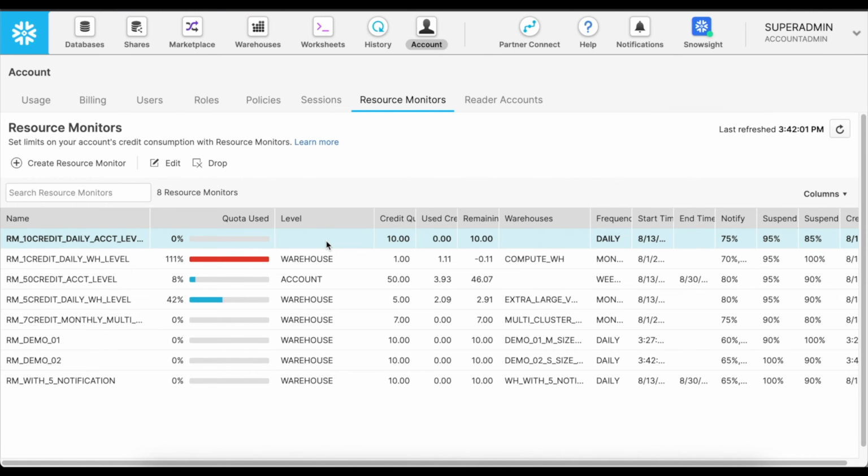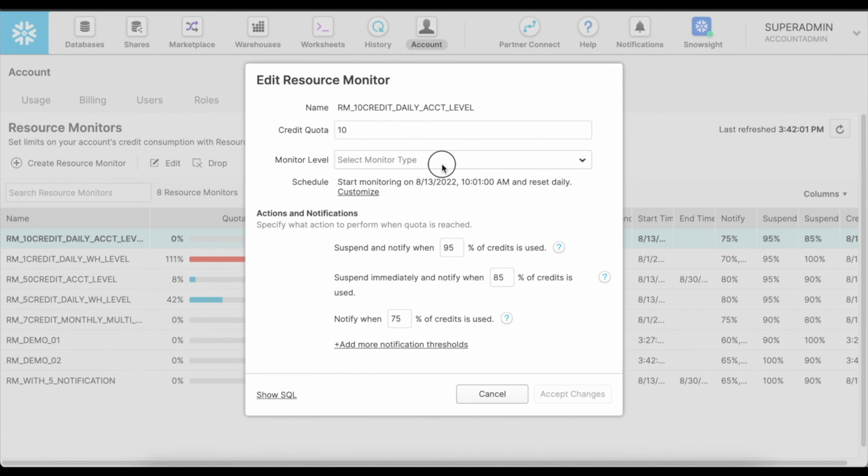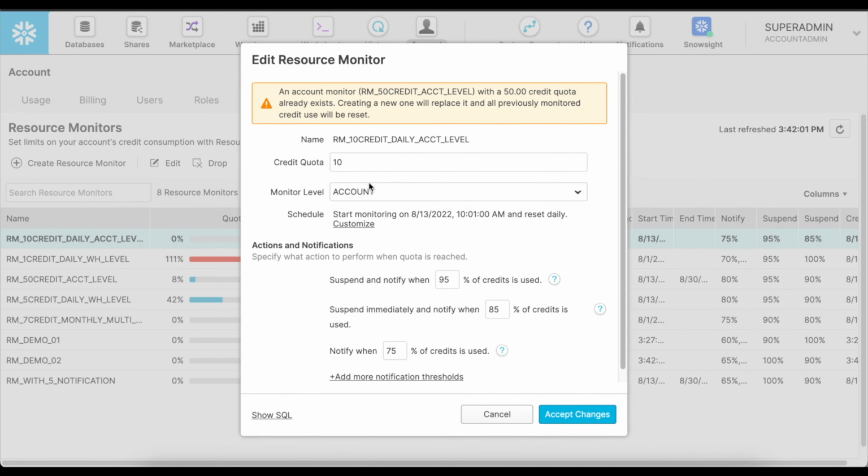Now let me edit this resource monitor. Here I can reassign it as an account type resource monitor, and the moment I say monitor level is account, since I already have an account level resource monitor here, RM_50 credit account level, it says RM_50 credit underscore account underscore level with 50 credit quota already exists. Creating a new one will replace it, and all previously monitored credit will be reset. Okay, so be careful when you are creating a new account level resource monitor. Make sure that you do not have any other account level resource monitor, else you will lose all your history.